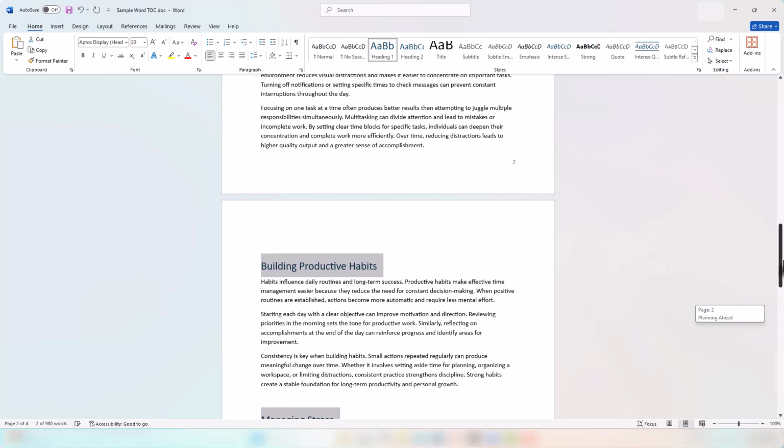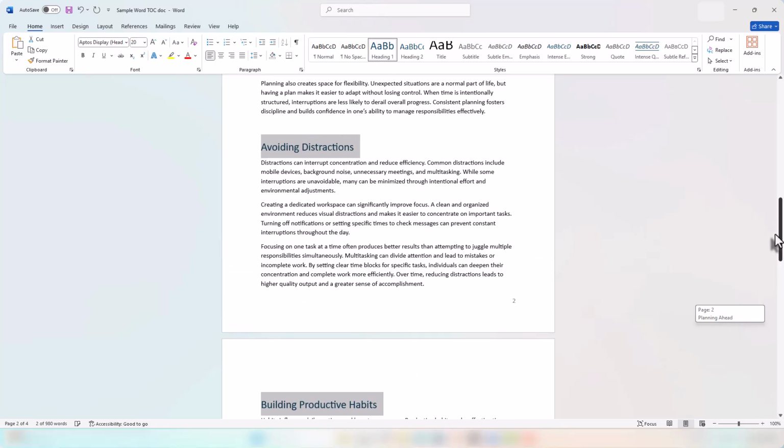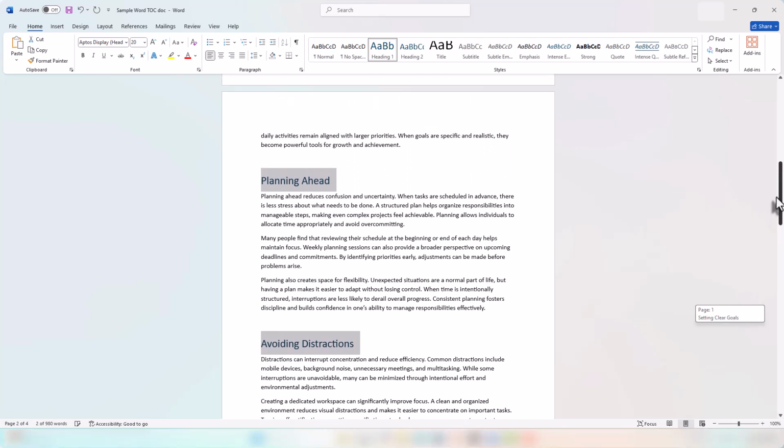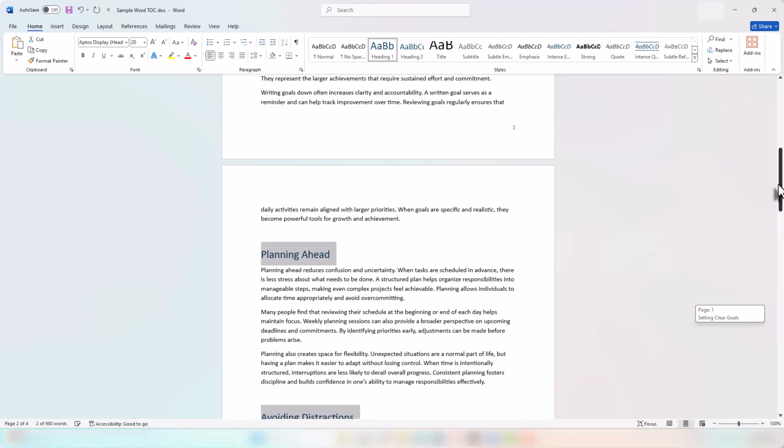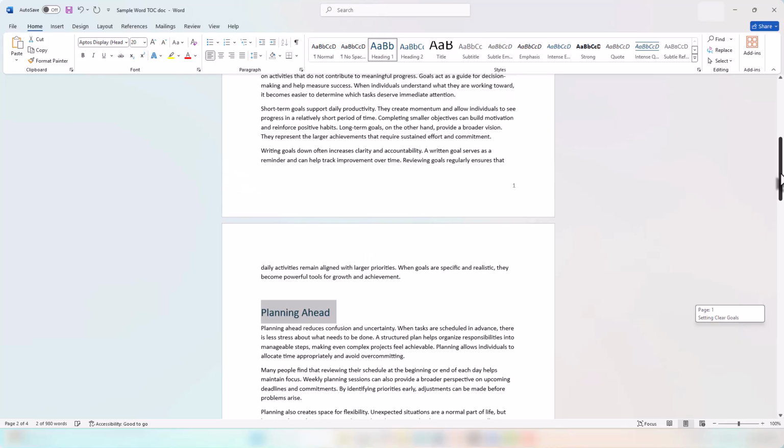Now you did notice that it changed my font, it changed the color, the formatting looks a little different. If you don't want that and you want your document to stay the same, I'll show you how to avoid that when we get to the end.